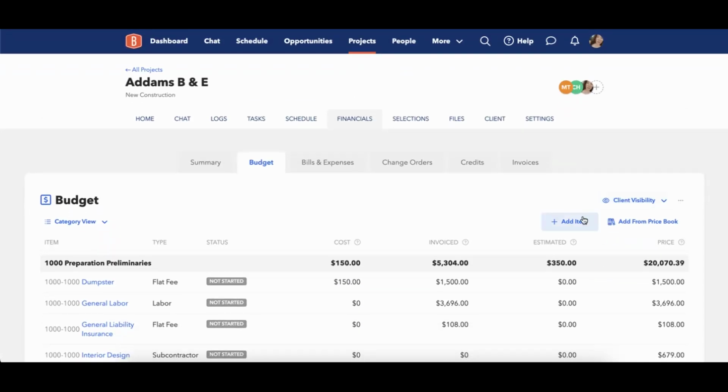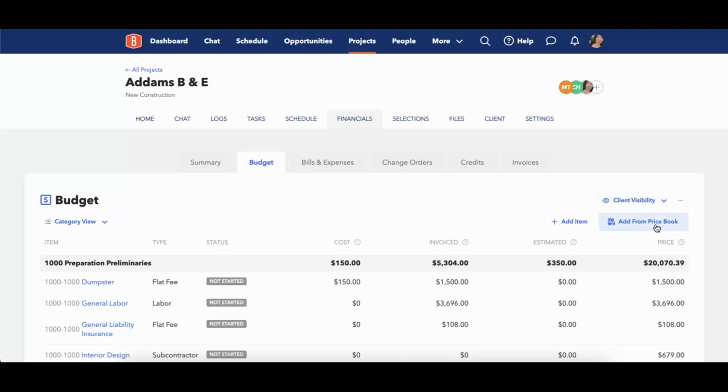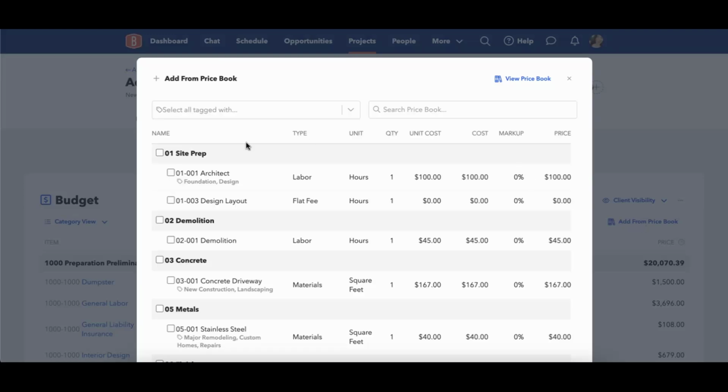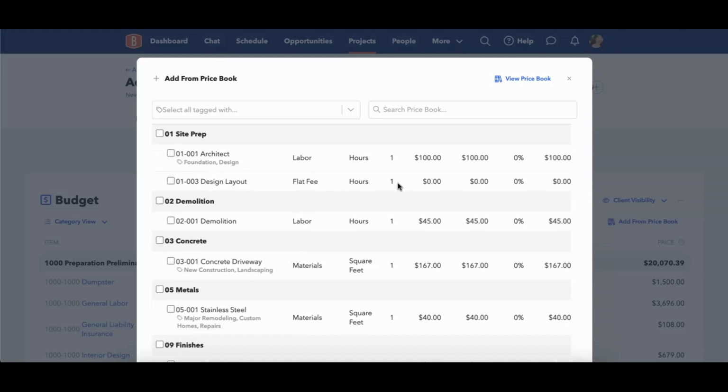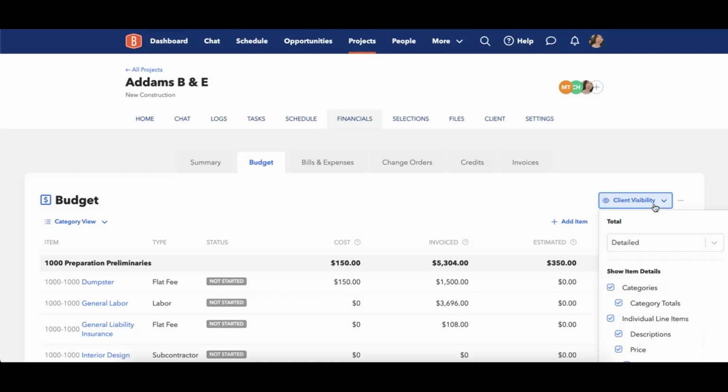In the top right corner, you're going to have add an item. So this is where you can add an item really quickly on the fly, or you can add an item from your price book as well. So you can just click on add item from price book and you can choose items that you would like to add. And then there's a client visibility.